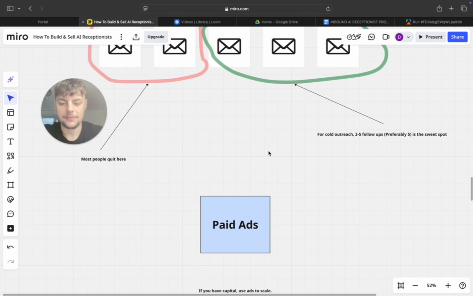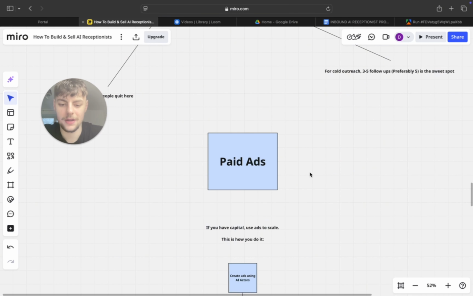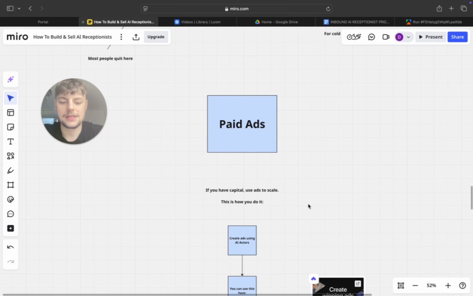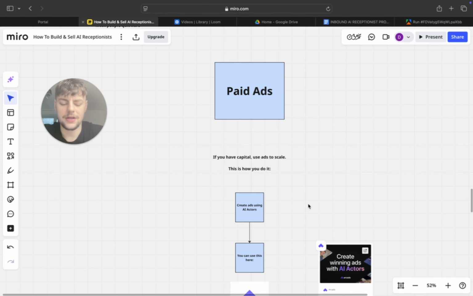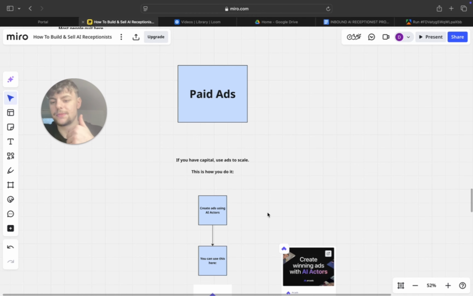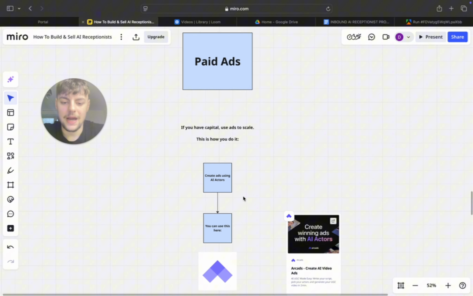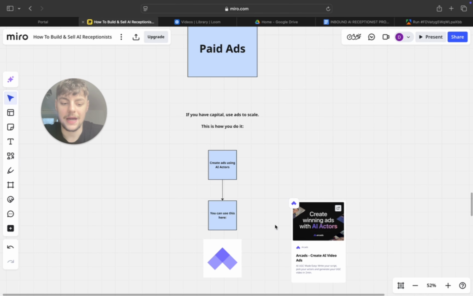But anyway, the other one, paid ads. If you have capital, you can use ads to scale, and this is how you do it. You can create AI actors, or another thing you can do is testimonials of people you've helped. Obviously, if you're starting out, you're probably not going to have that. Or you can just go over a demo of how this would work for your niche. So you can create ads using AI actors, and you can use Arcas AI.